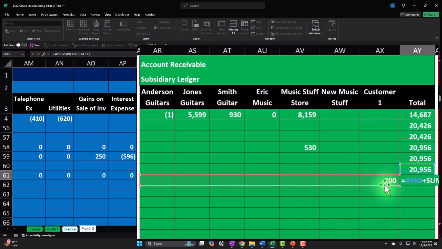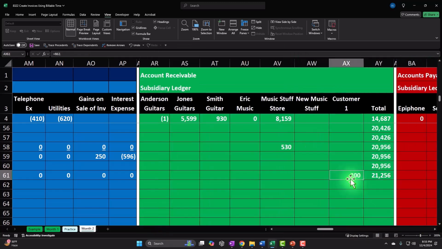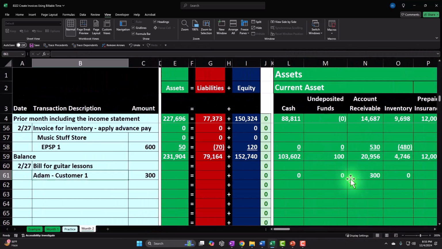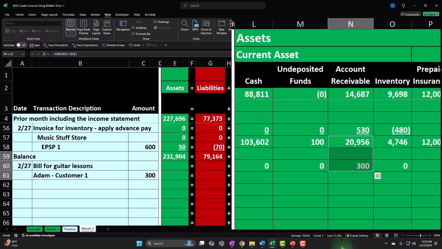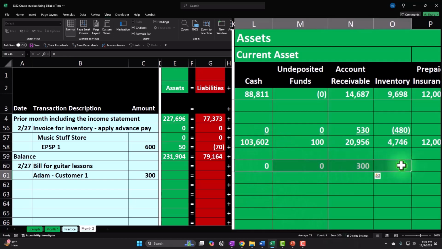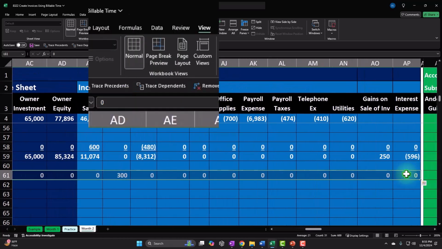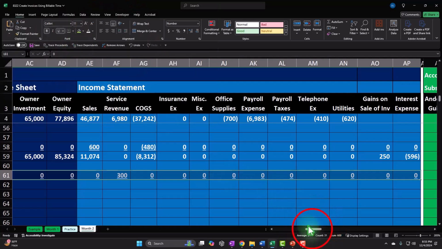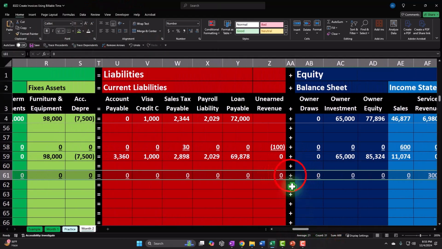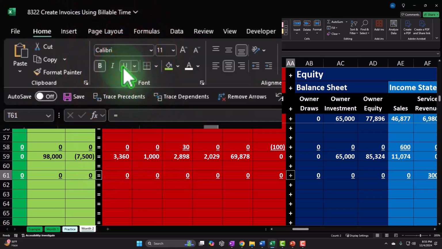So it should add up to 21,256 on the subledger. That should tie out to what's on my AR account. So in AR this plus this adds up to 21,256. That is good. Let's put an underline under this whole thing. Underline, this is the home tab, font group, underline. And then we'll ununderline these two.